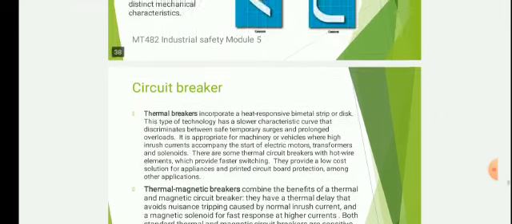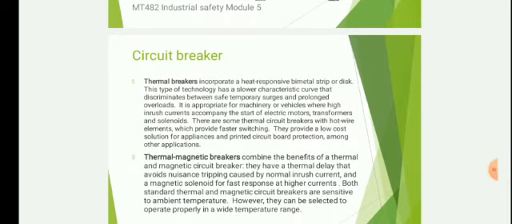Then thermal magnetic breaker. Thermal magnetic breakers combine the benefits of thermal as well as magnetic circuit breakers. They have a thermal delay to avoid noise and tripping caused by normal inrush current, and a magnetic solenoid for fast response to high current. So for normal inrush current, the thermal technology will take care of it, and for high currents the magnetic solenoid will take care of it. So that is why the combination of these two will work.